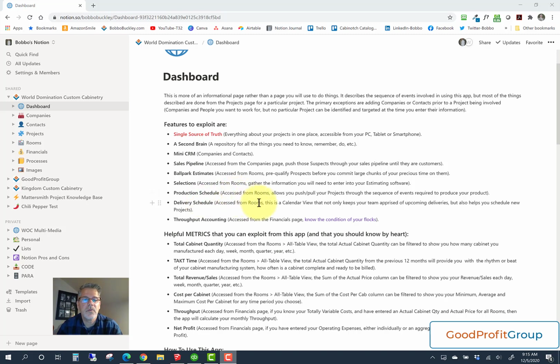And then delivery schedule. To me, this delivery schedule is the meat of the system. This is the flagship feature of all the features. This is how I managed my business for 23 years, and I think that it is a big part of the success that we had in how we did that, and we'll look at that briefly.